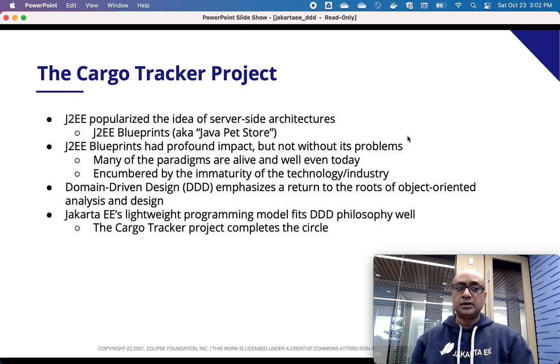The idea is that you should really just be focused on writing your business domain level code and leave the infrastructure level stuff primarily to annotations or specialized APIs. That's why Jakarta EE fits the domain-driven design philosophy and way of doing things extremely well.